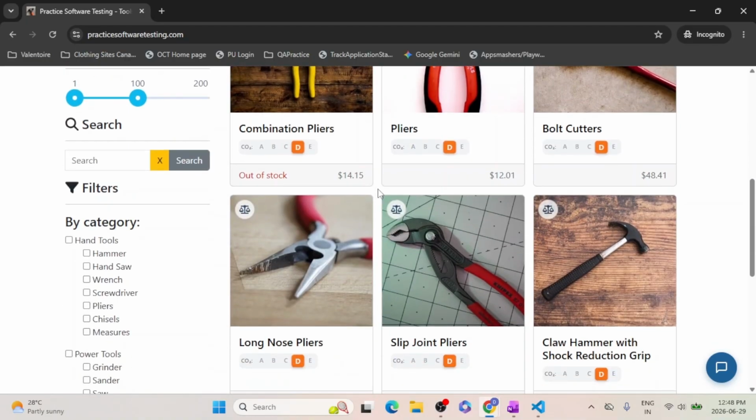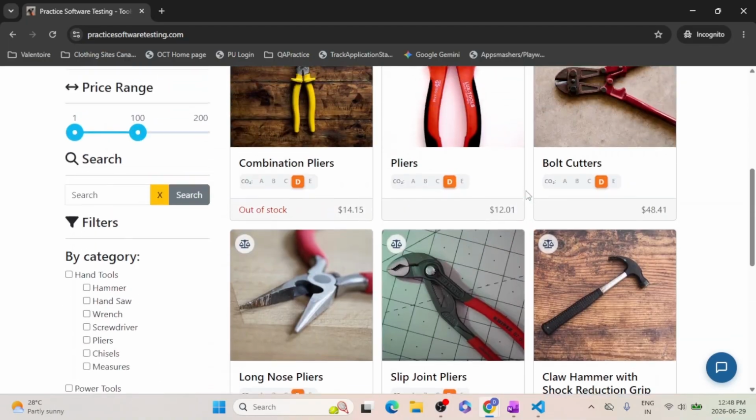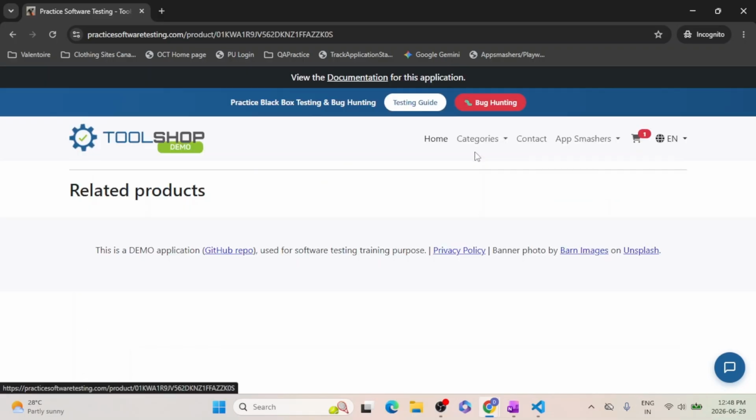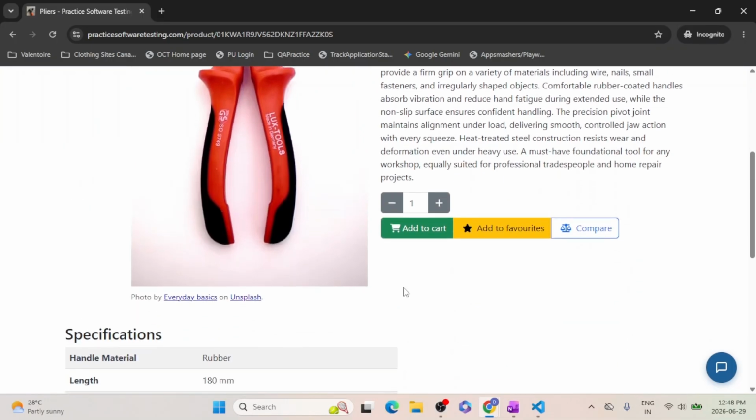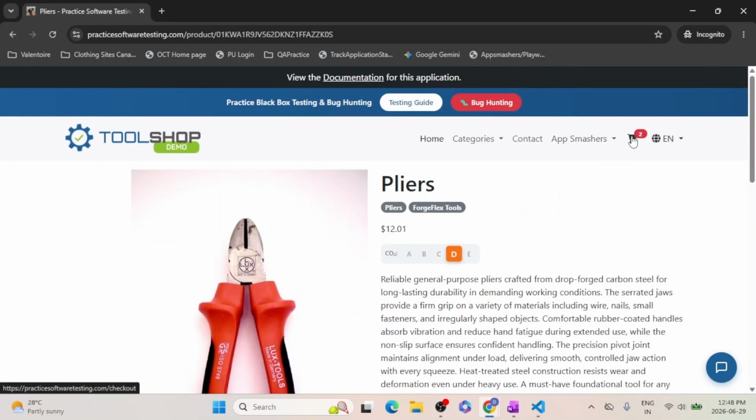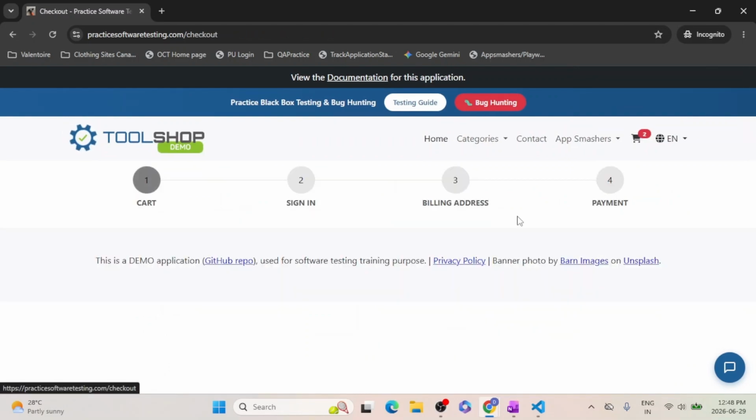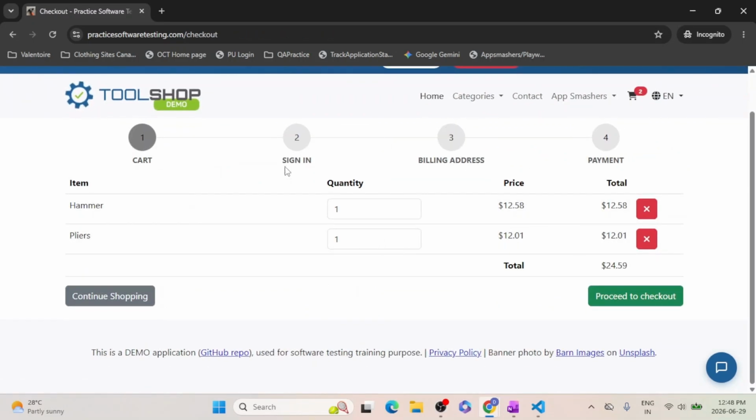And let's see, the second product I was looking for is a plier. I will click on the plier and click on this add to cart button. Once I click over here, again I will see this pop up. And then I will click on this cart button over here, and here we can see that both of the products that we added are available.